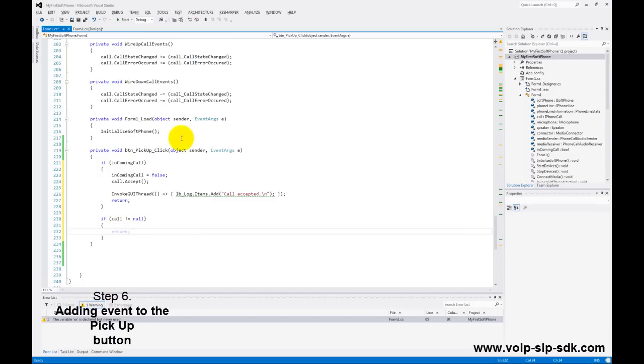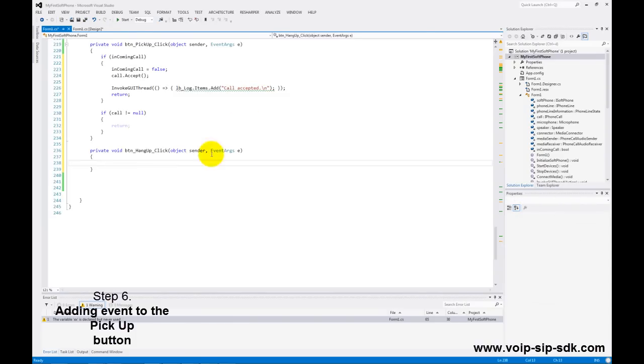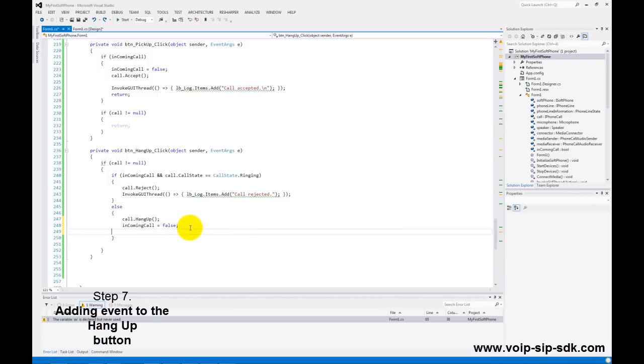So, we can accept calls, but we should be able to end those calls as well. Let's write the Hangup button's click event. If we press the button during a call, we will handle two cases. If we have an incoming call and our phone is ringing, we will simply reject that call. If we are during a call, we will simply hang up that and set our boolean variable to false. And finally, in both cases, we set the call object to null.